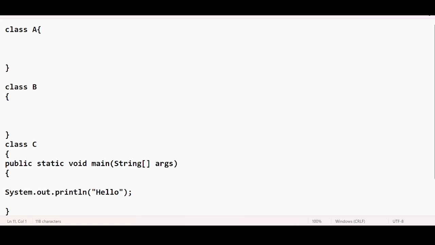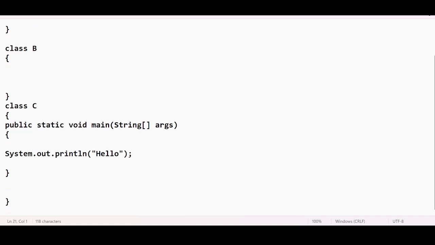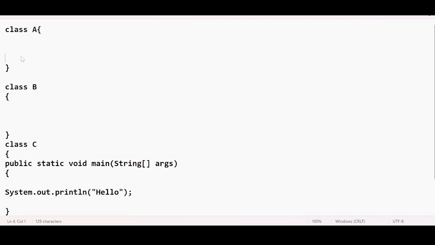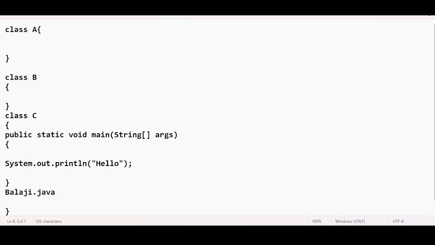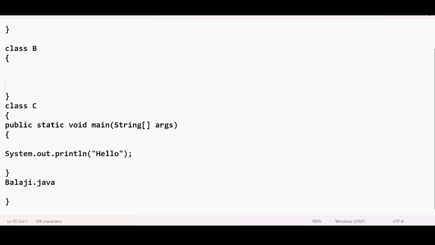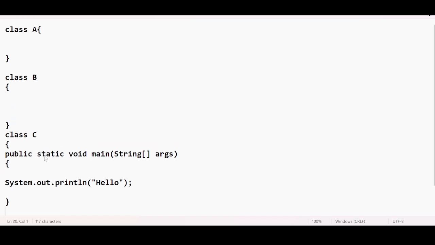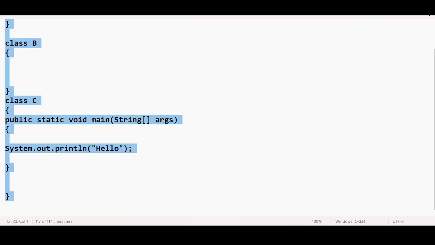Now, can I save this as balaji.java? Anyone tell? Can I save this Java file as balaji.java? I'm not using any public class. I can save, right? Because according to the compiler's rules, you can save with any name if there is no public class. That rule is getting satisfied. Yes or no? Okay, let me save that. For that I want to delete the existing files.